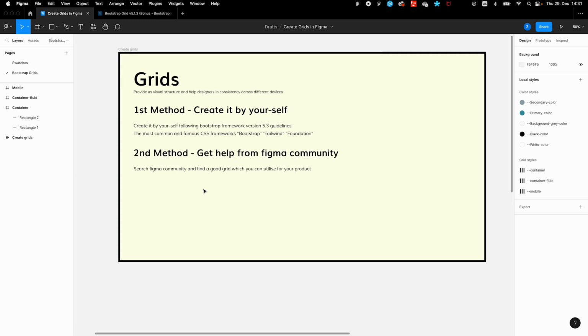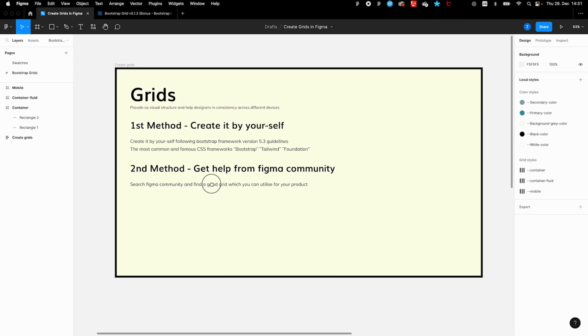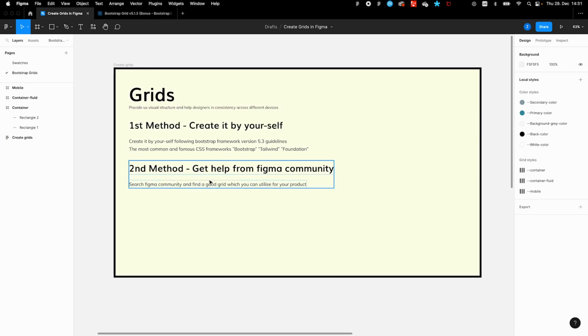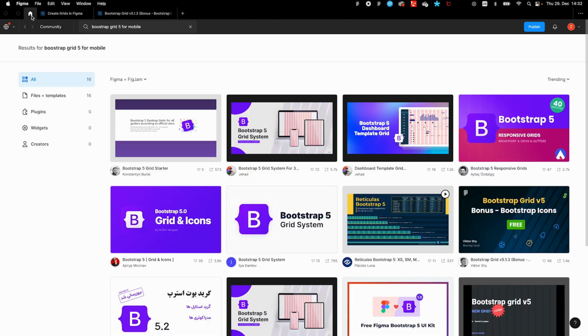So the first method requires some kind of CSS knowledge, and if you are not good with the CSS in initial stages, you can try the second method. So for the second method, I will go to my home screen inside Figma, and I can type over here in the search bar, Bootstrap Grid 5 for mobile. So the current version of Bootstrap is 5, but later on it might be changed. But by the time of recording my video, it was 5.